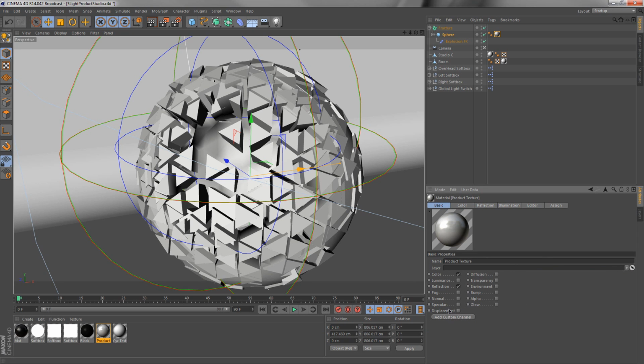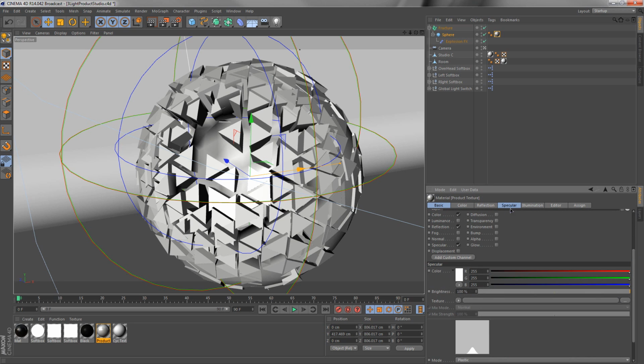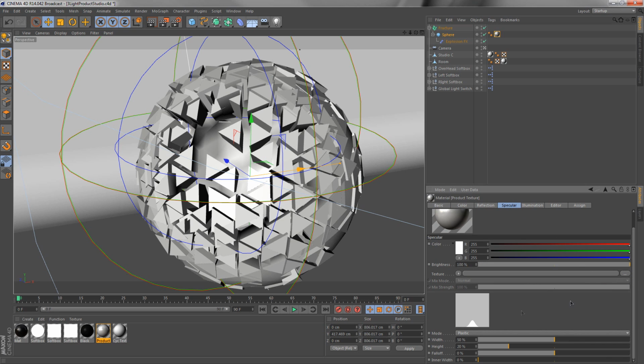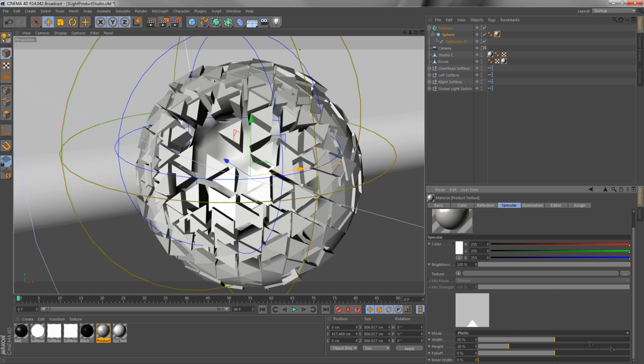And let's also add in a specular map. There we go. And in the specular settings, let's just solo that out here. All we're going to do is go back to being plastic. And let's increase the width, and let's put that pretty wide at about 70%. And then let's also bring up the height. You know what, let's change it up a little bit. Let's make this a really sharp shine just to see what that looks like in the render.